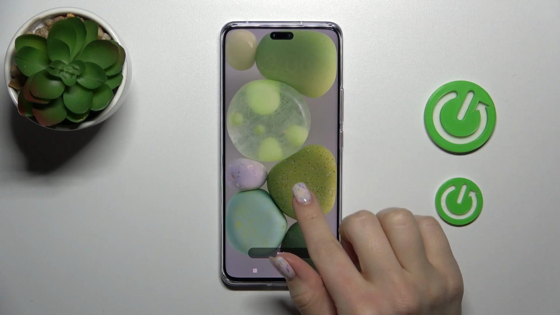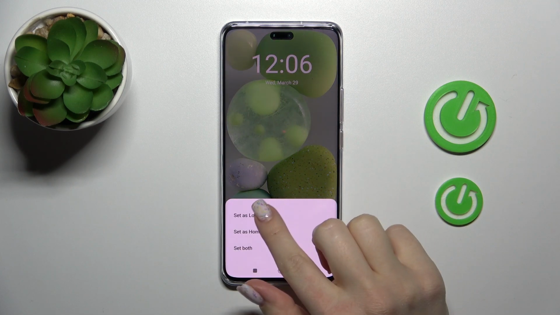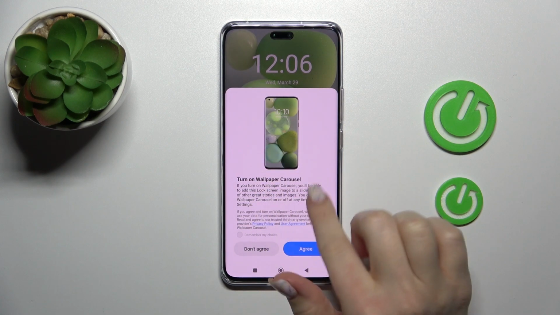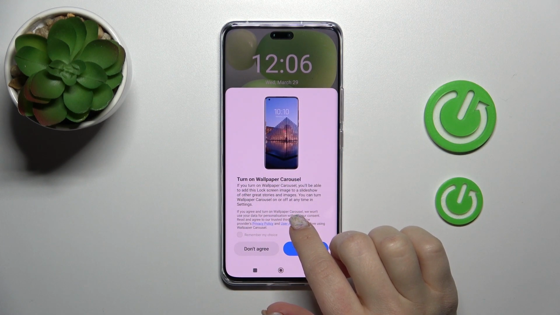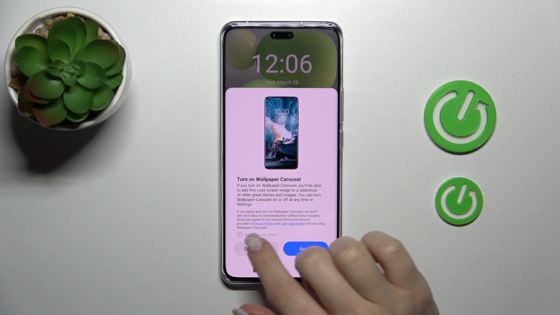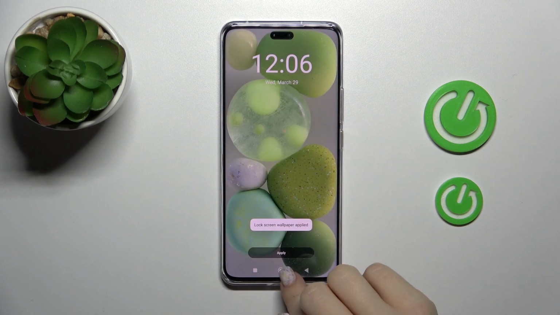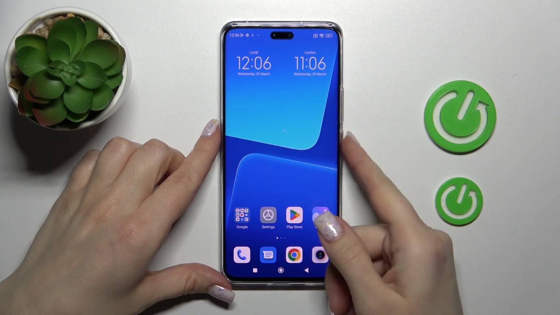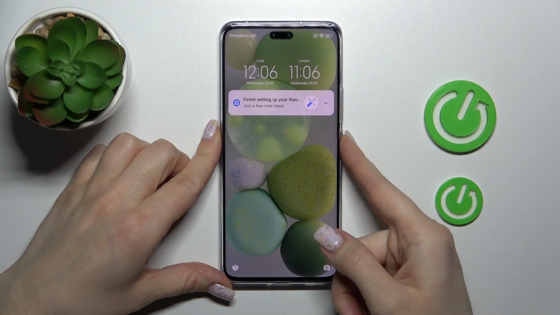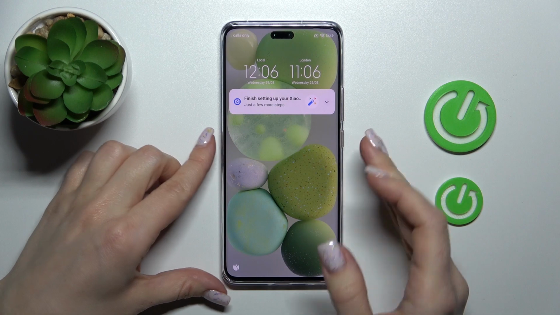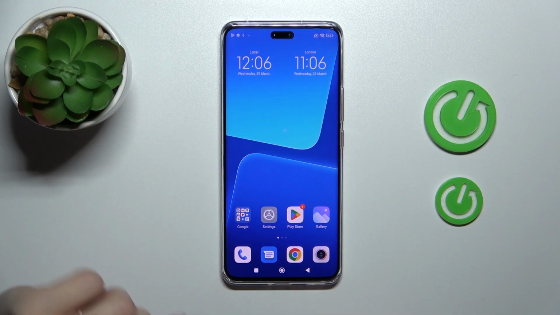You can tap here to preview. After that, just click apply, set as lock screen. If you want to turn on the wallpaper carousel, you can do that. You can click here to agree or to not agree. I just want to set only this wallpaper, so we can see the message that the lock screen wallpaper applied successfully. Let's check it, and as you can see, we just successfully changed it.